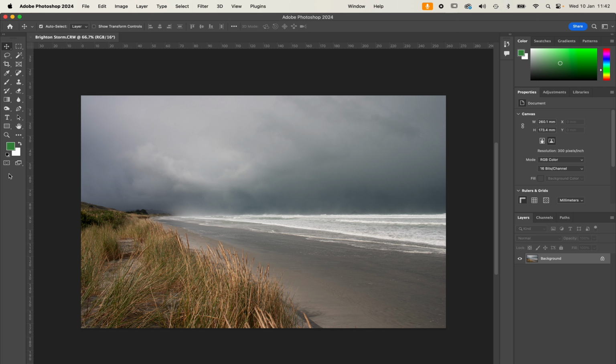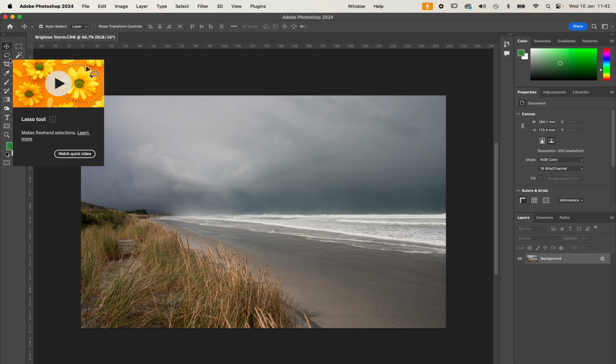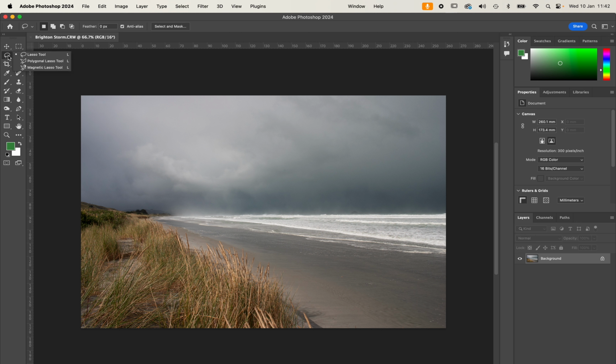Next to point out is that some of these tools have other tools hidden underneath them. So if we check the lasso tool, we see that there's a small triangular arrow at the bottom right corner of the icon. If we hold the mouse button down, we see we get other tools available, and it's worth also pointing out that you may possibly have another tool as the topmost tool. So if your tool palette doesn't look the same as mine, just check and make sure that you have the top tool selected.